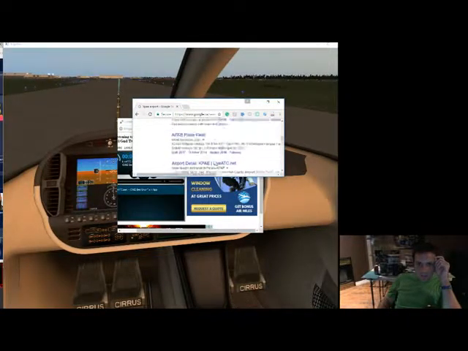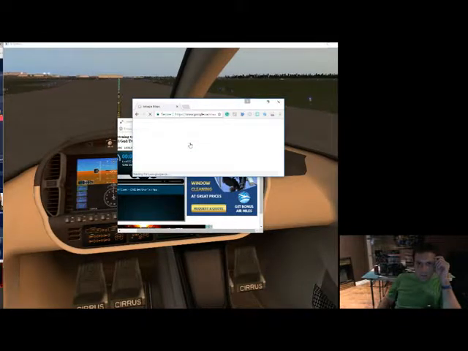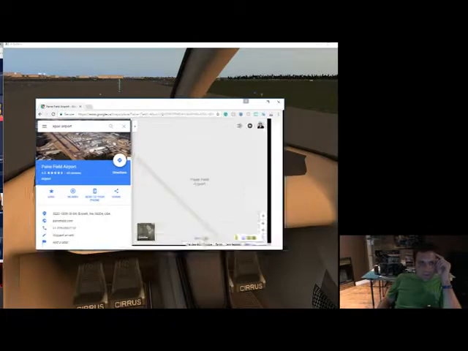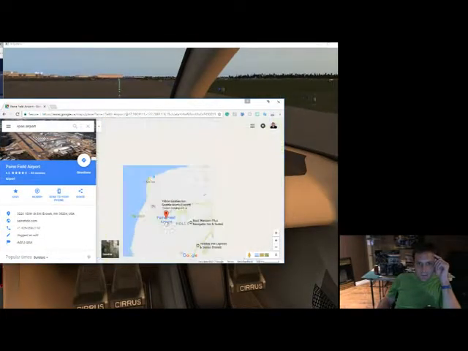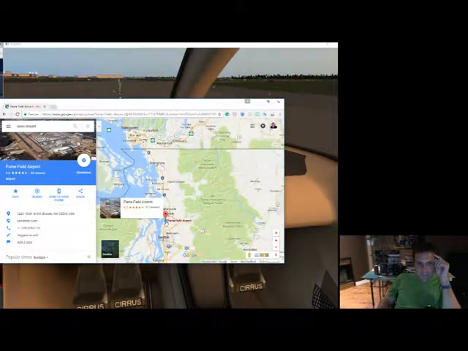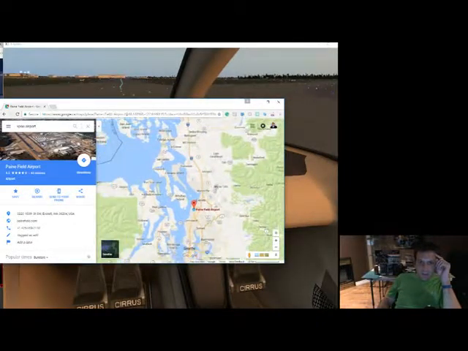Somewhere in the States. So this is where the plane is going. Oh, I can see it. It's going south, so it's flying from Vancouver down to here. It's actually a fairly quick flight.